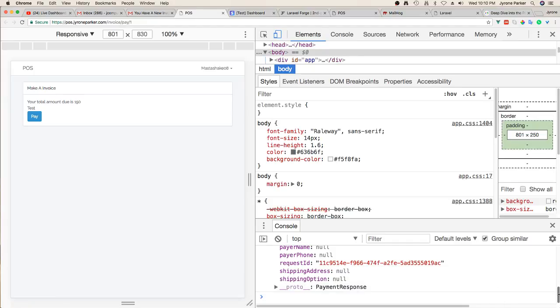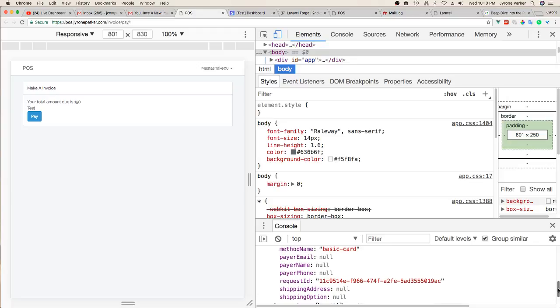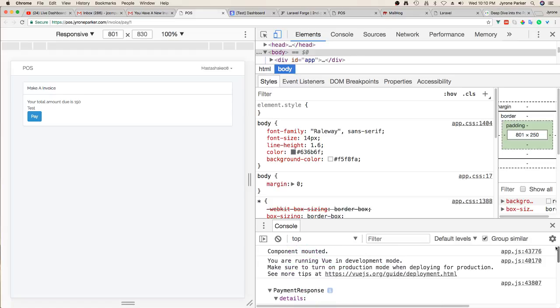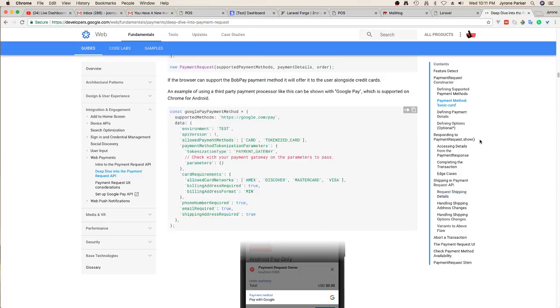So when you get this payment, you get this payment card, right? And you get all the fields that you need, and you can take that and pass it into Stripe. So let's see if it shows you the object here.